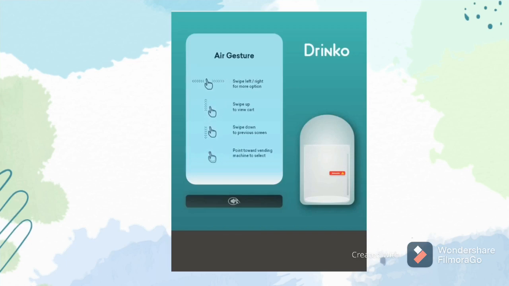This tutorial will display the function of each gesture, such as swiping left or right to view more options, swiping up to view the items in the cart, swiping down to view or get back to the previous screens, and pointing at the vending machine is similar to clicking on the options of choices.